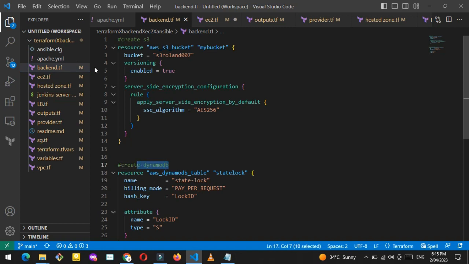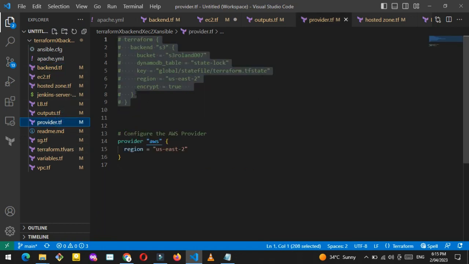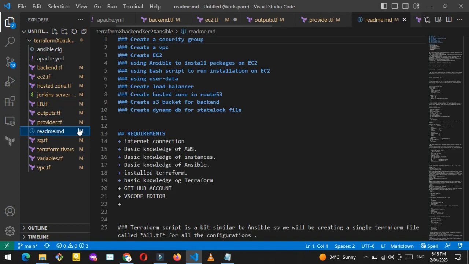So when it's created, I'm going to comment this out, then come to this part, provider, and uncomment this, then run Terraform apply or Terraform initialize. Once I run that, it's going to recognize, okay, now I have a backend, time to connect you. So I'm going to take you through the process, so don't be scared, don't be confused, just follow me step by step. Okay, so now this is my readme file.